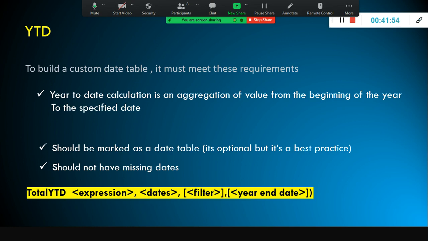There are two types of year. One is calendar year, the other one is fiscal year. What is the difference between fiscal year and calendar year? Fiscal year is also called a financial year. Calendar year is nothing but January 1st to 31st December. The financial year varies from country to country.